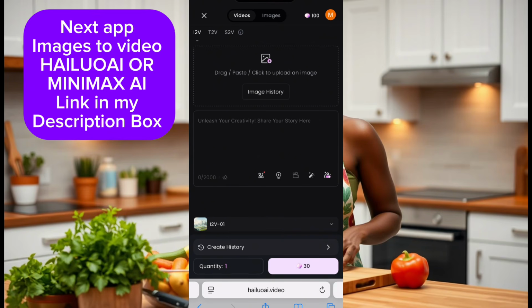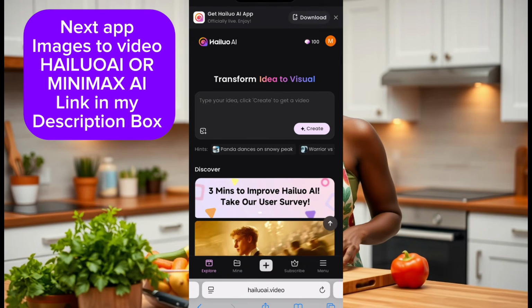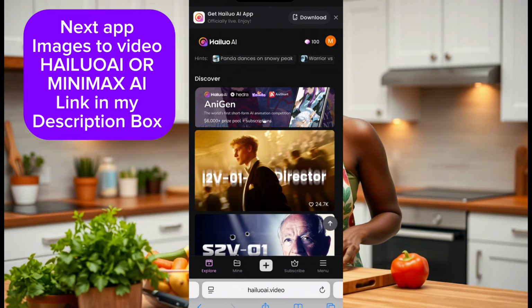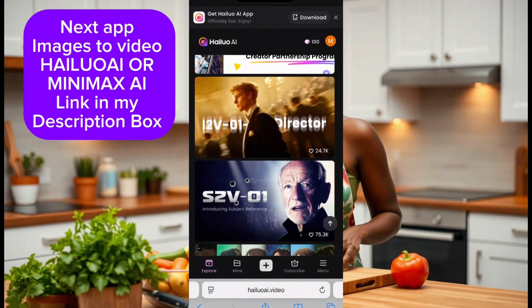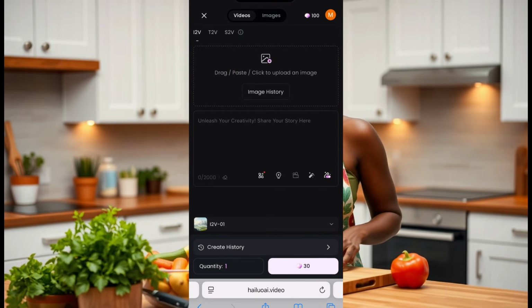Now after you get your images, the next tool we are coming to is the MiniMax AI. MiniMax or Hello AI, okay? This is how it looks like. If you're just a newcomer on this app, you've not used it before, this is how it will look like for you. This is the interface, Hello AI or MiniMax. Now, once you get here and you register on this app, what you need to do is you click on the plus button here. In the middle, there is a plus button. You click on that plus button.